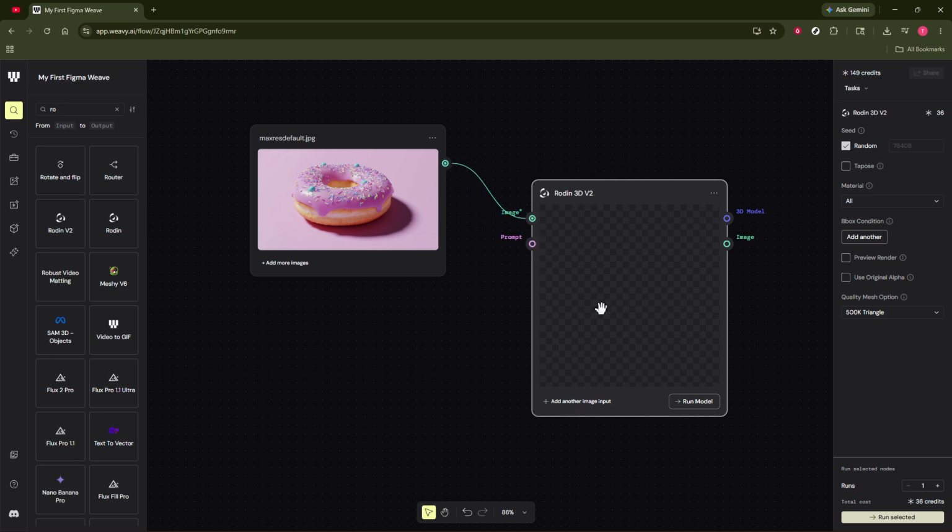Click Run Model. The process may take a moment depending on your image size and system load. Keep the window open and watch for status indicators to know when it's finished. When it completes, review the output and consider what aspects you might want to refine.